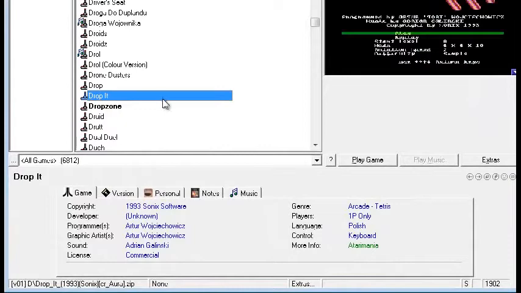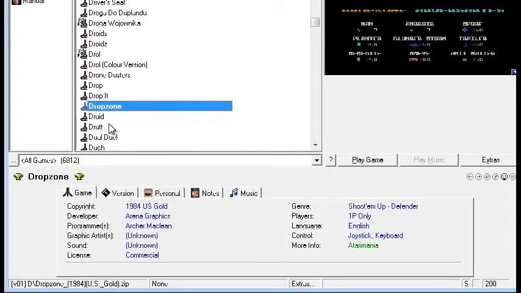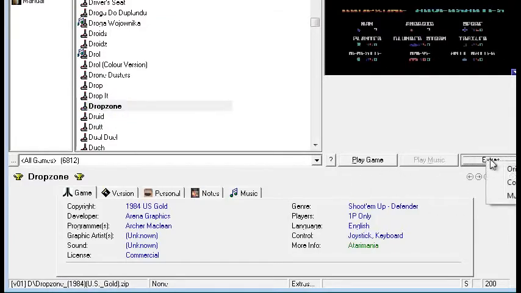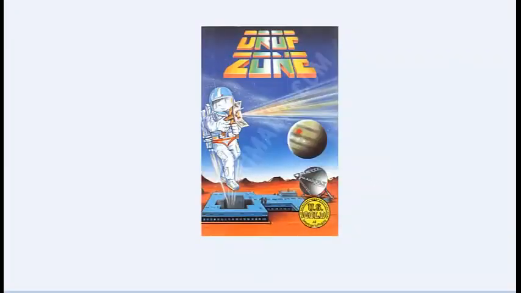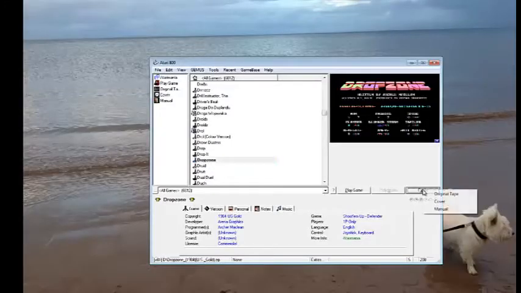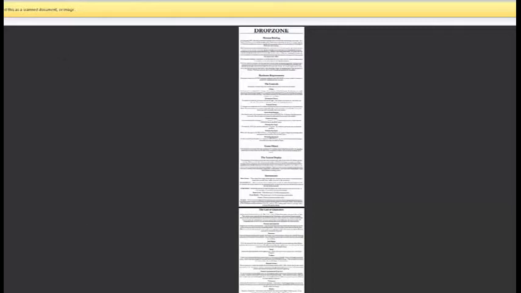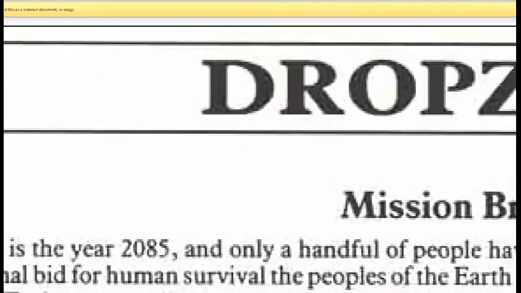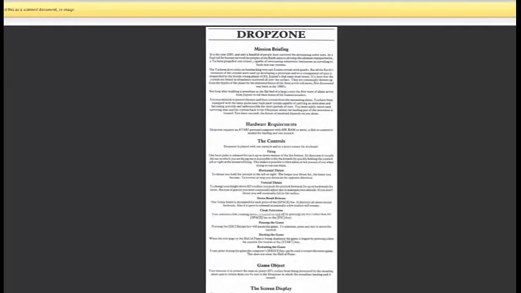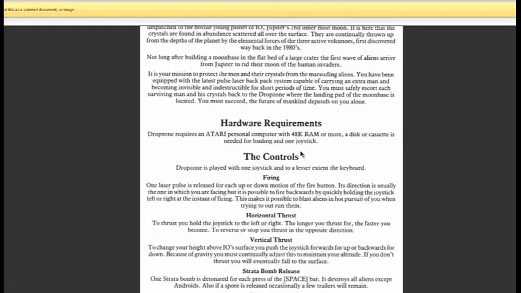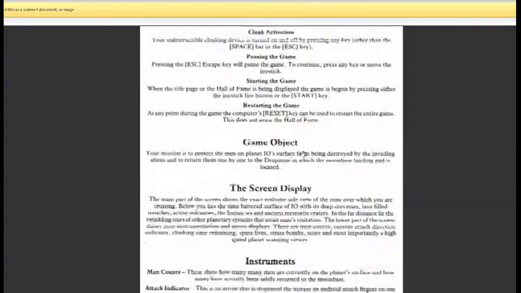Now, whoever's put this together, you can actually class a game as a favourite and it makes a little noise. Drop Zone, it's kind of in bold as well. So let's see, extras for Drop Zone. We've got the cover. We've got the manual. Need to zoom in a wee bit to see that one, I think. Right, back out a wee bit. Oh, back in again. There you go. It's the year 2085. My goodness, we'll soon be there. So, yep, there's instructions for Drop Zone.